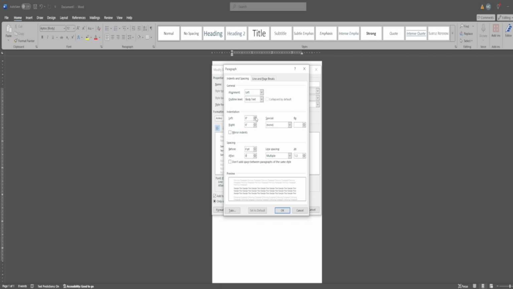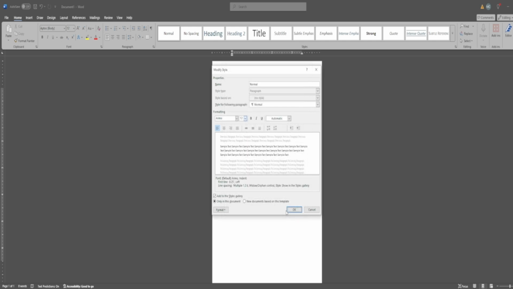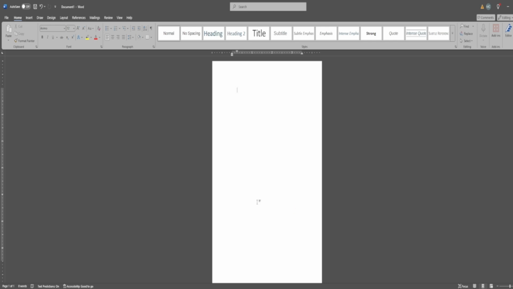And for my indentation for my normal text, we're going to put this at 0.25, and that's going to be on the first line. Oops, I'm so sorry. I want my first line by 0.25. There we go. All right, so we have that set up.